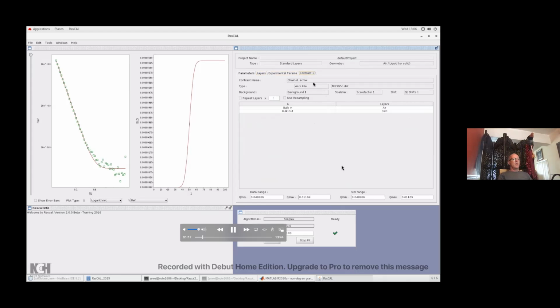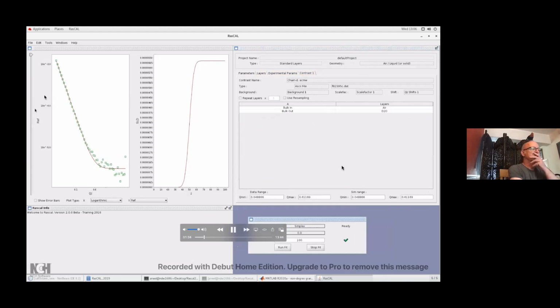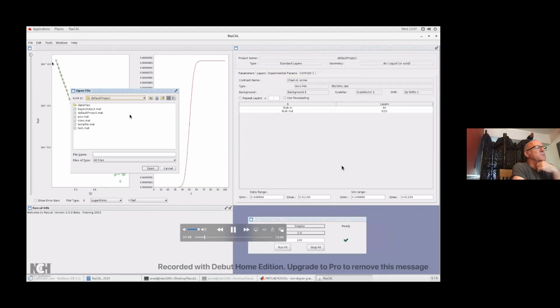Basically, it says what the contrast name is, what the data file is, the background it's using, the scale factor it's using, the shifts it's using, and so on. And here you can set data ranges and sim ranges. And this is the controls block that lets you run everything.